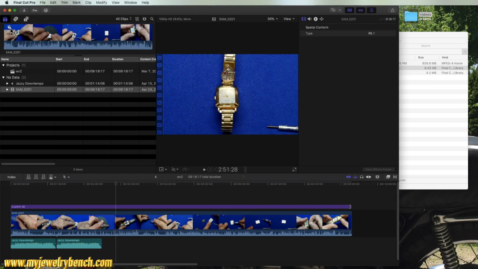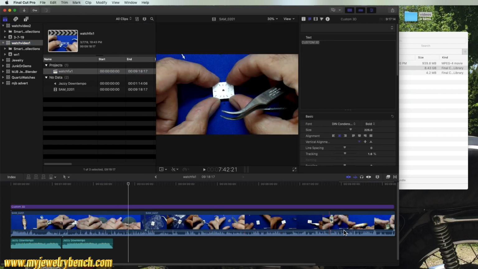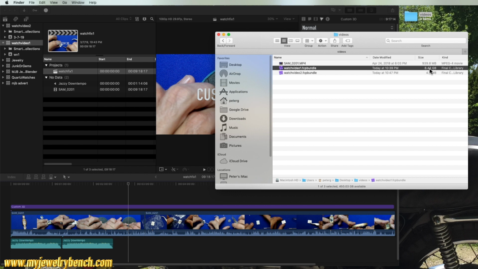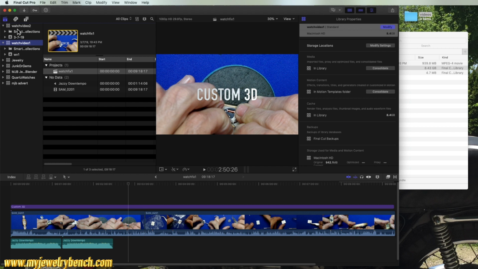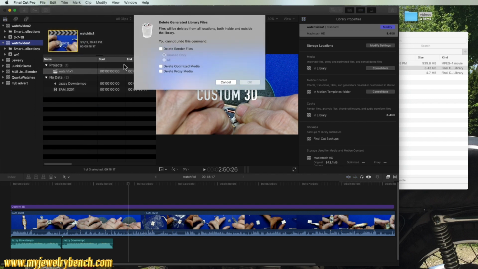Now, if I go back to my libraries and I come down to Watch Video 1, and we select that project, it's exactly the same as the second version we created. The only difference is this library is 200 times larger. So there is a way to remove those background renderings from this file and make that file smaller. And how we do it is this. Select the video library that you want to remove those renderings from. Then come up to the File menu and select Delete Generated Library Files. If I click on that, it's going to ask me which do I want to delete. I'm going to select delete all the rendered files, used only or all. I'm going to select all, and then I'm going to hit OK.